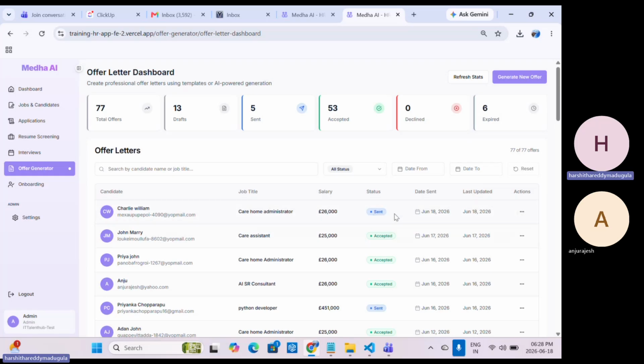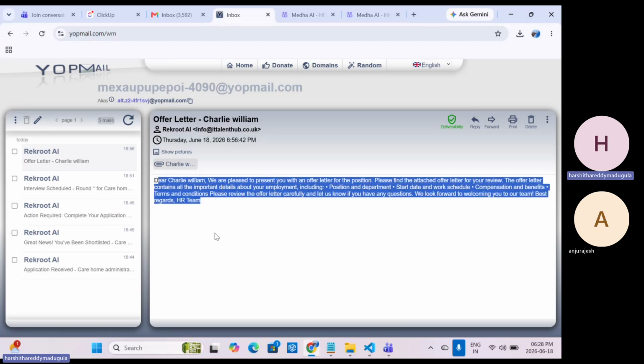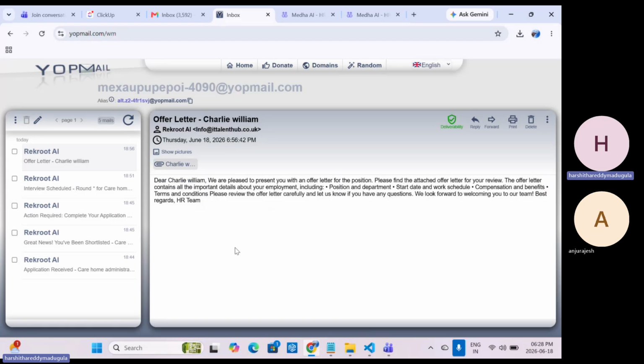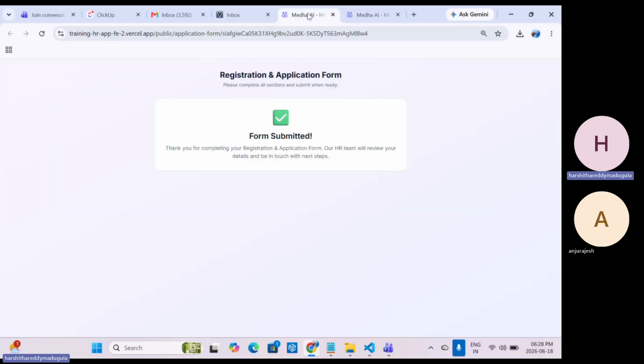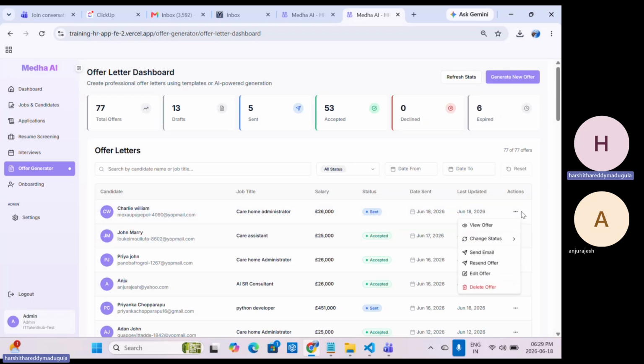Coming to the offer generator, here we got the status as sent. This is how we will send the mail to the candidate for the offer generator. Then the candidate will reply that yes, I have accepted the offer letter, something like that, and send the mail back to us. Once the mail is sent back to us, we manually change the status to accepted, declined, or draft.